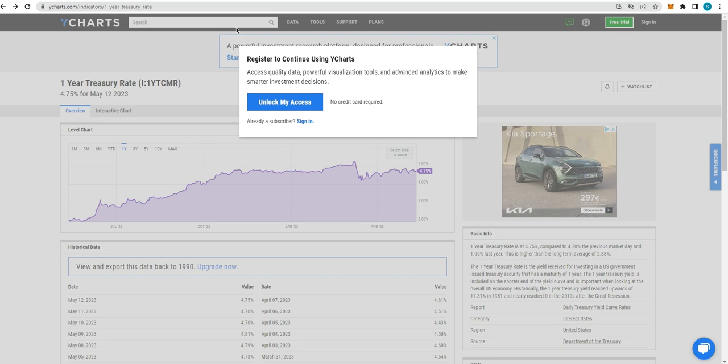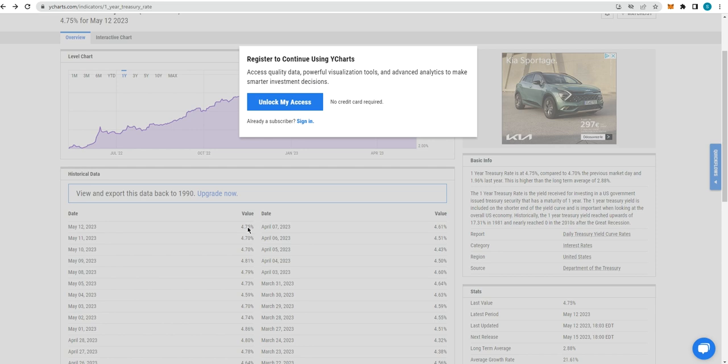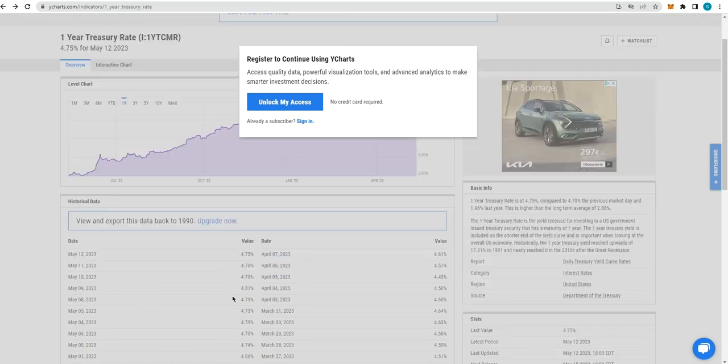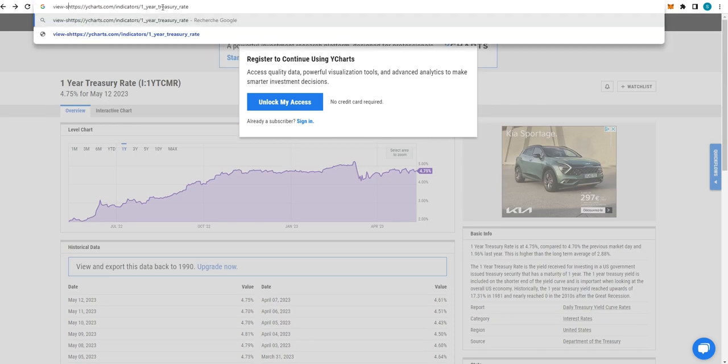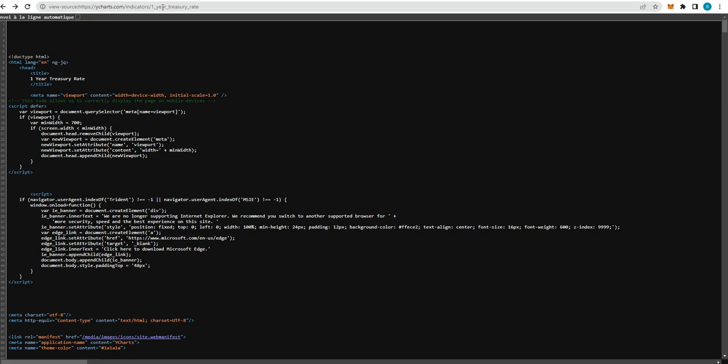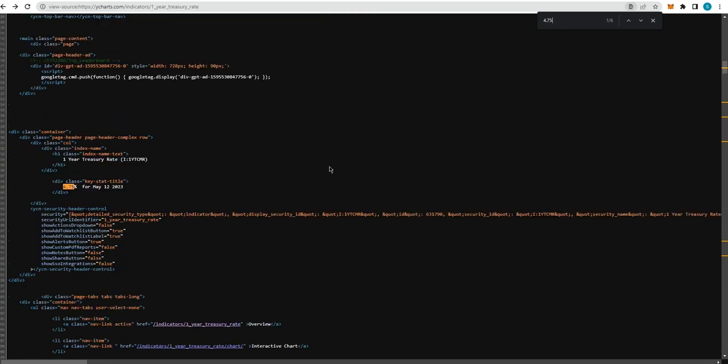Here we have the Y-Charts website, and in this page it's giving us the 1-year treasury rate, the risk-free rate that we can use for a 1-year period. And you see the latest one is 4.75%. But how do we get the values that are shown here? First we need to check the source. And here if you search for the same value that we were seeing there, we have it here.